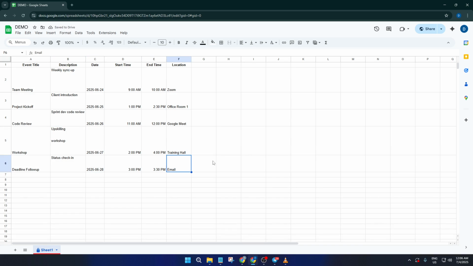And that's honestly all there is to it. It seems like just a small adjustment, but being able to control the layout of your text in Google Sheets can save you from a world of formatting headaches.